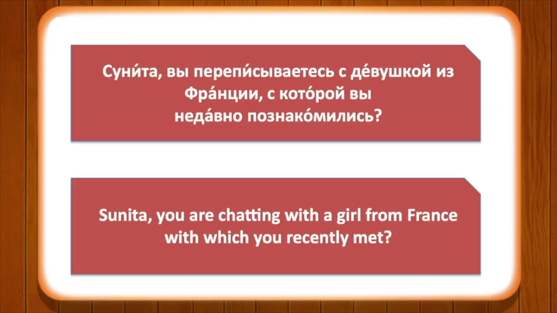Сунита, вы переписываетесь с девушкой из Франции? Sunita, do you correspond with the girl from France, с которой вы недавно познакомились, with whom you met not very long ago, недавно.